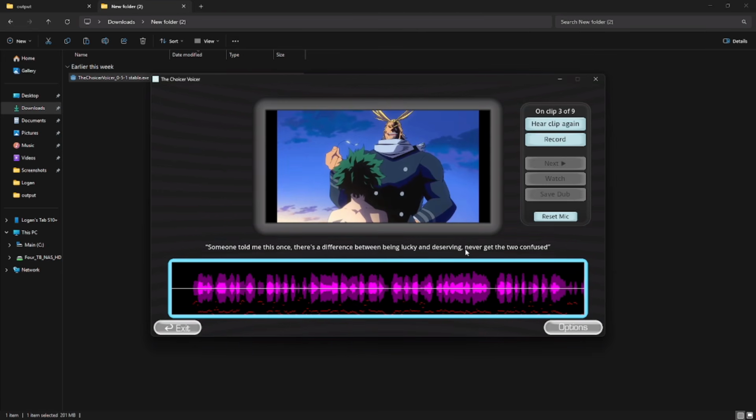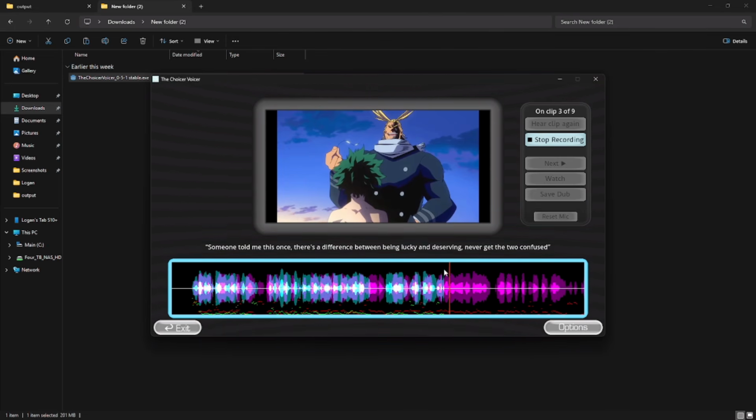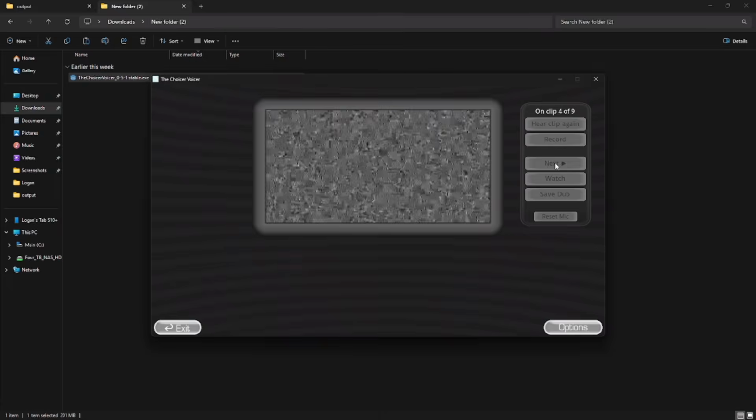Oh, I missed a spot while captioning. Oh well. Someone told me this once. There's a difference between being lucky and deserving. One's a something and something or other. I don't know. Never get the two confused. Yeah, I forgot what it says there, but it's okay.